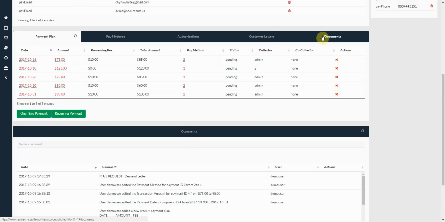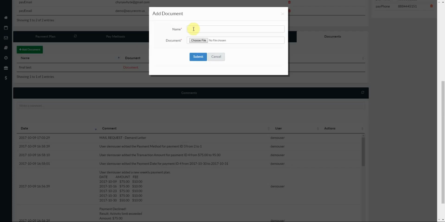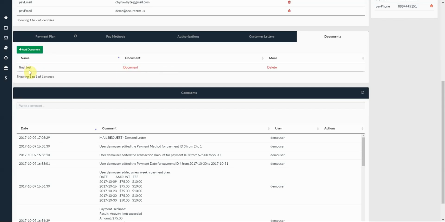The last tab is for documents. Now, if a customer sends something to you, as I was mentioning in the email, if they send an attachment that you need to download and review, whether it's their authorization form or whatever the case may be, you can attach it directly to their account by using the Documents tab. The only thing you need to do is click on Add Document, type in the name of the document, choose the file, and then click Submit, and then it will be shown here, and you just click on the link to view the document if you need to.